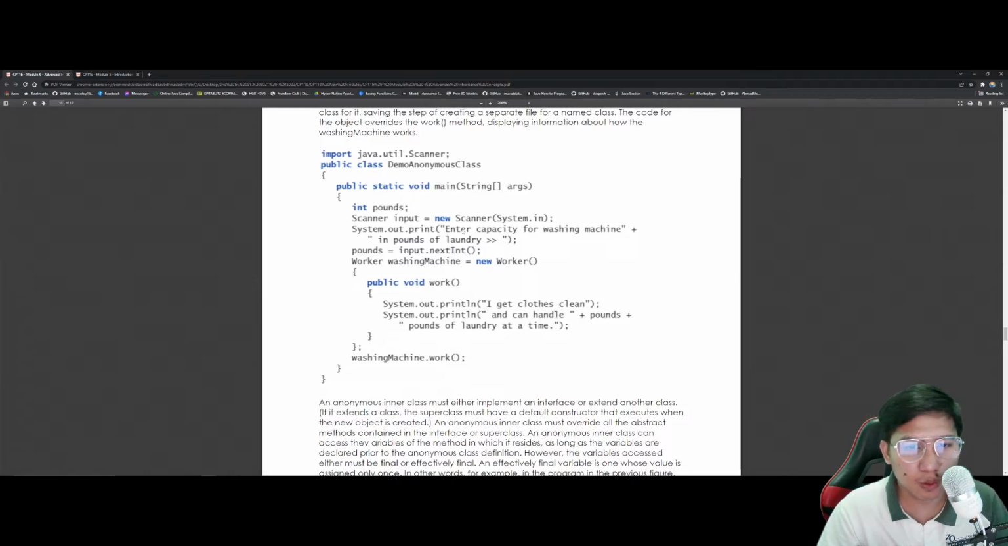Now, so we will simply enter the capacity for washing machine in pounds. Tapos si pounds na variable will simply get the value whatever we inputted from this statement here. And this time, tatawagin natin si worker, washing machine is equal to worker. And kung mapapansin natin dito, si worker washing machine, itong si class na to, diba, this is an instantiation. Pero instead of us instantiating the worker class in a separate class, we simply added here an open and closing curly braces. Tapos, nag-terminate ka dito using semicolon.